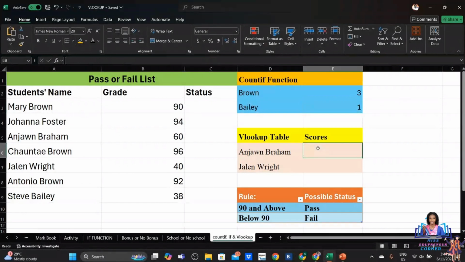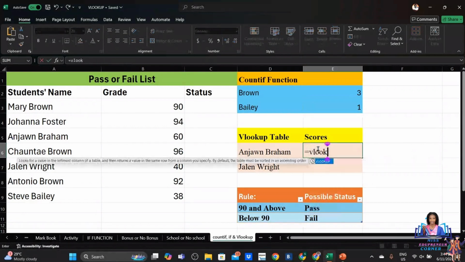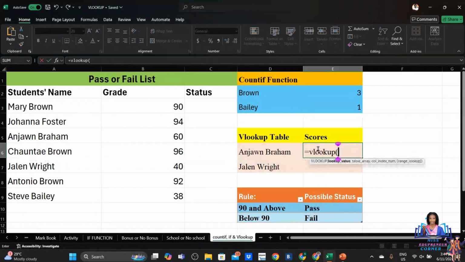So let's go equal VLOOKUP, open brackets. So now we need the lookup value. So remember, the lookup value is in the first column. So the lookup value is right here, because we're going to use the name Anjan Braham to search for the score. So the lookup value is right here, not over here, but right here in the VLOOKUP table. Followed by a comma. Then we need to highlight the table array.